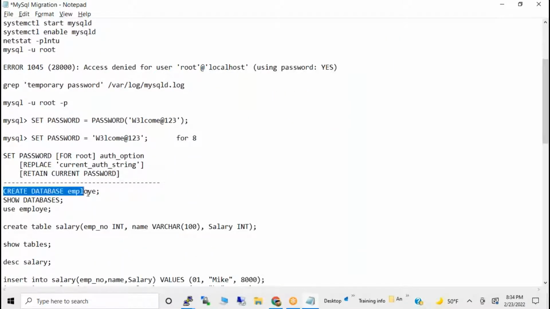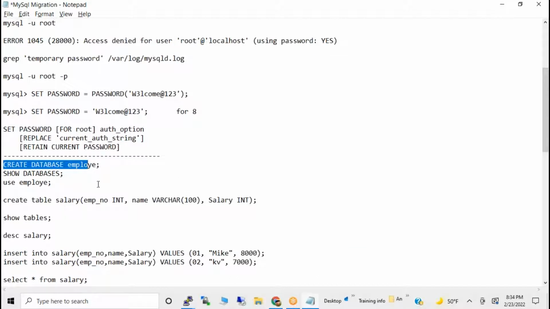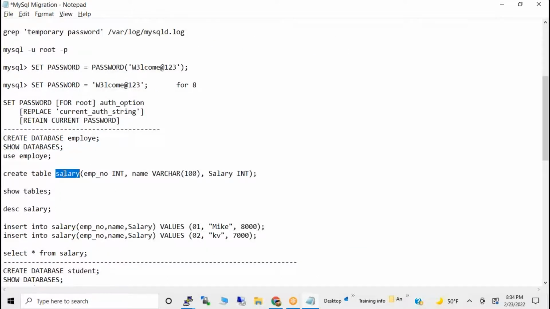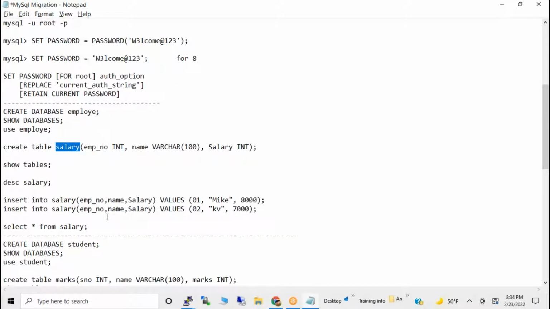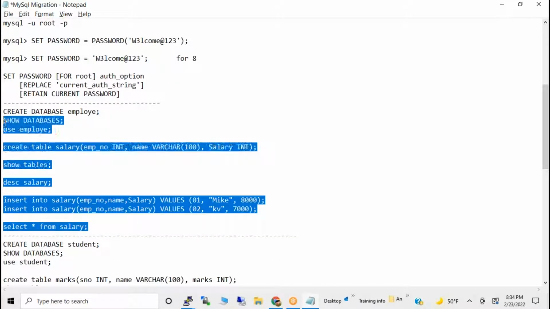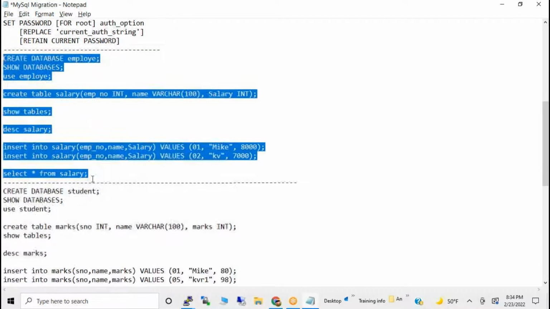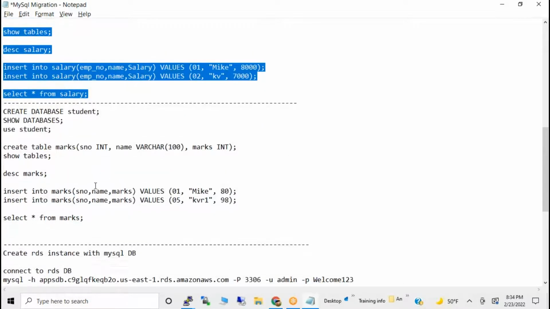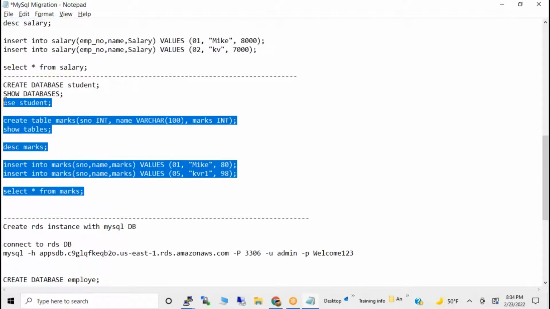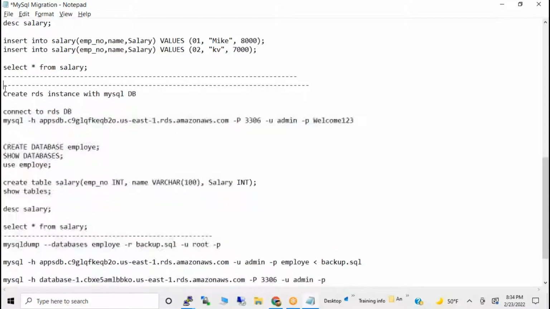Now you are able to create the database, go into the database and create some tables like a salary table, and also create the data. Up to here is the internal local machine database creation. This is another example actually. If you want, you can create other databases also, like a student database.